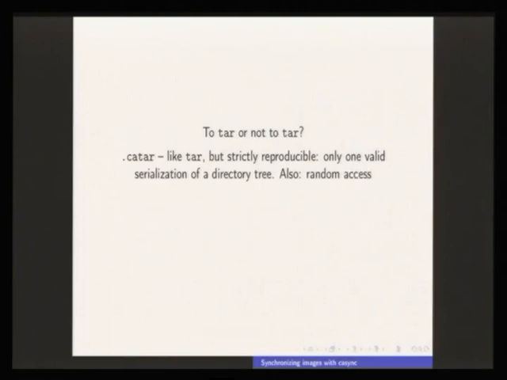But the two really important ones are reproducibility. I want the same directory tree to always give the exact same image. And the other one is random access. I want a little bit of a chance that when I read it back I can seek to the right position without having to read the entire front of it, like you have to do for tar. Random access is awesome because you can actually mount it.